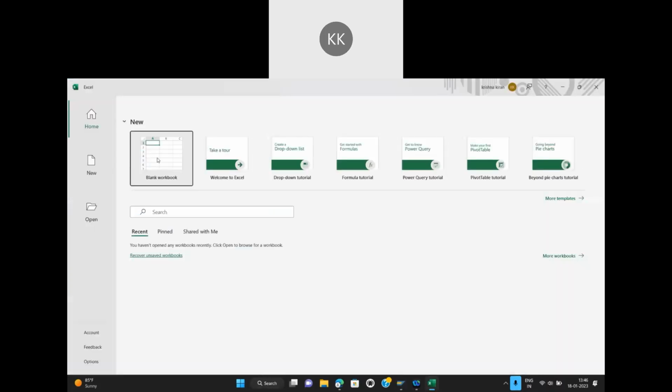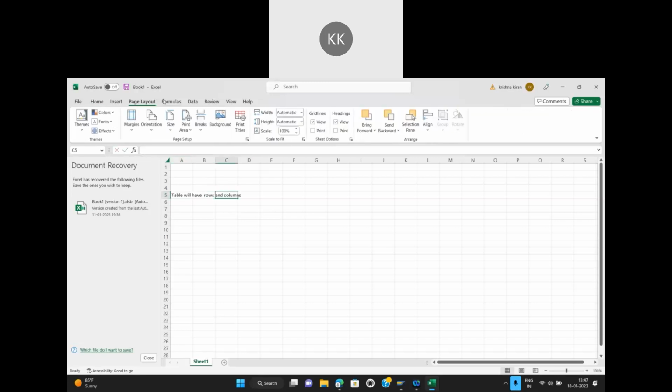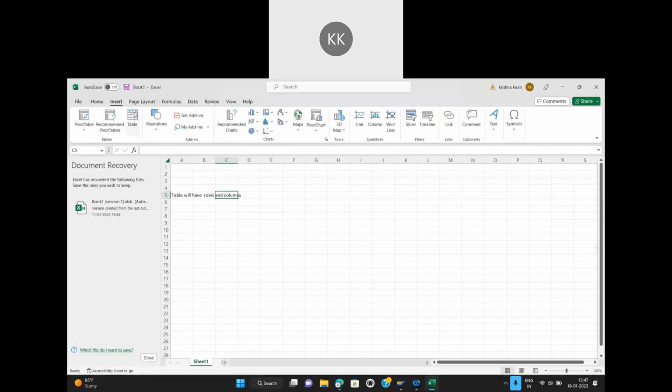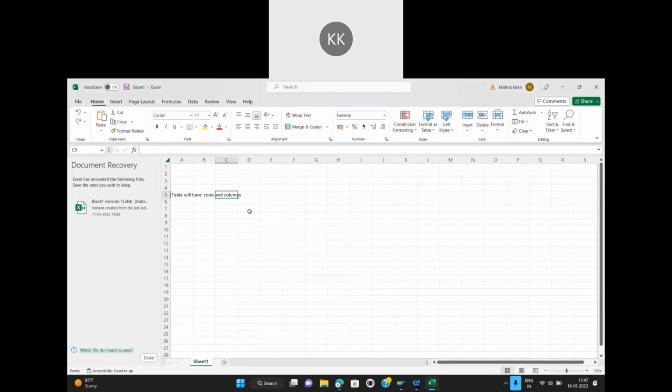Normally, how does a table look? It will have rows and columns. Okay, rows and columns. Now, to understand properly, we will take a table. Let me insert one table here to represent.